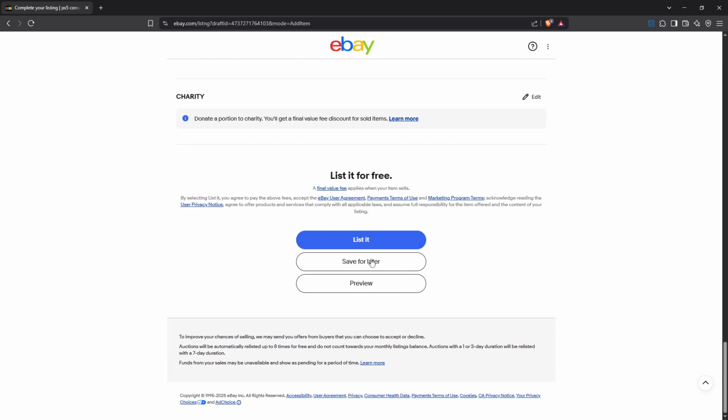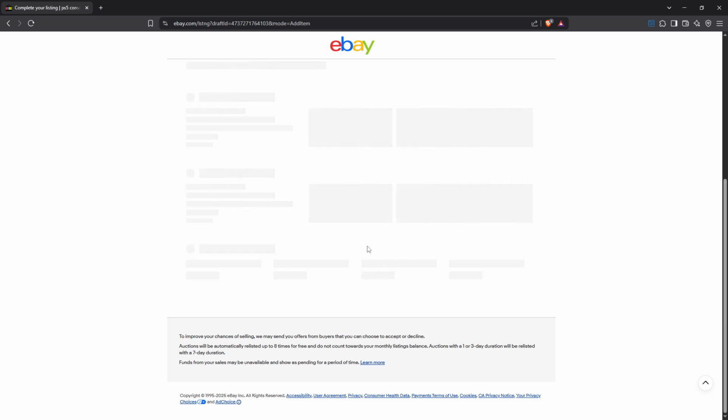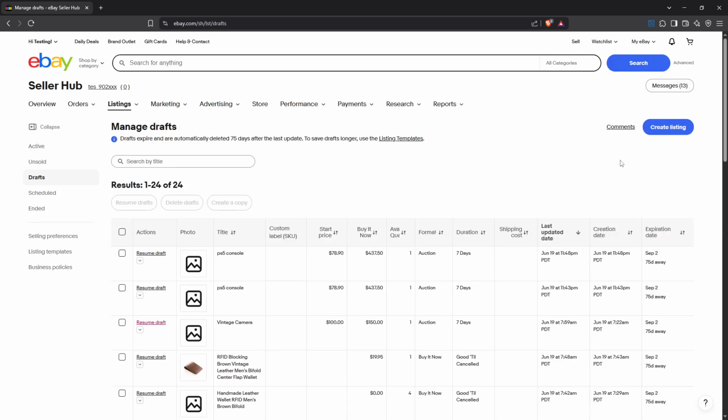Once you have your basic information down, scroll to find the Save for Later button, which you should notice either at the bottom left or top right of the page, depending on your interface. Clicking this button will save your draft, allowing you to return to it whenever you need to complete the listing process.